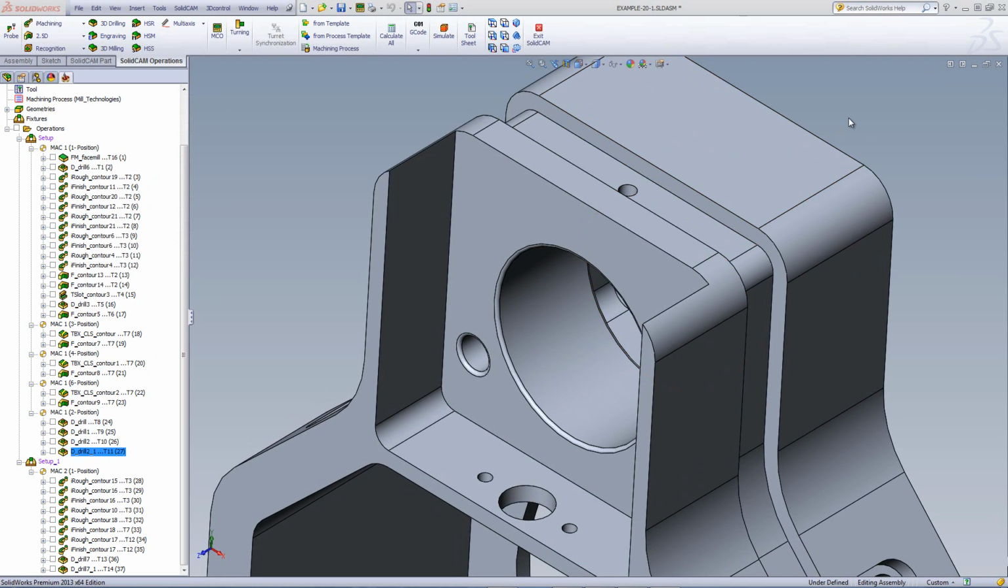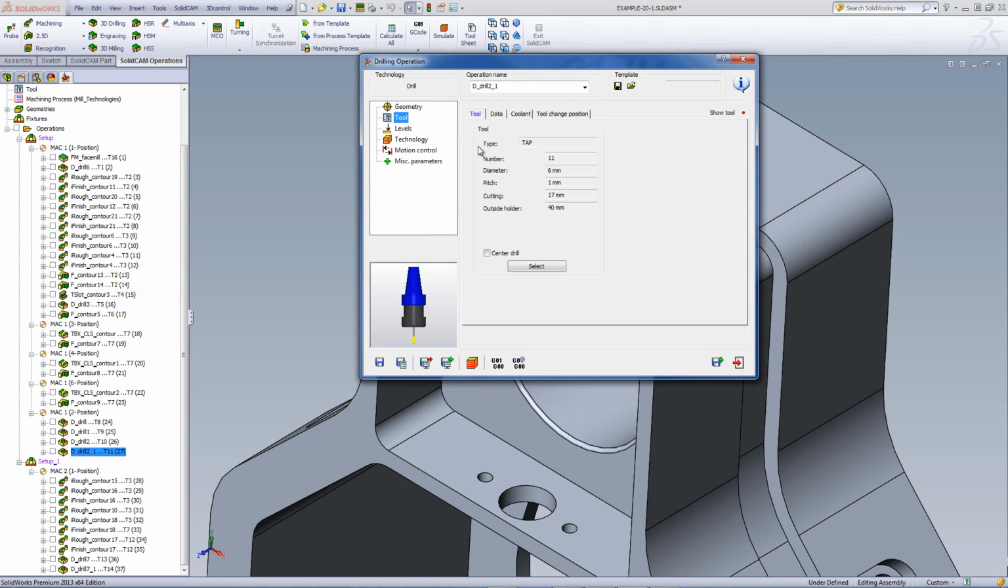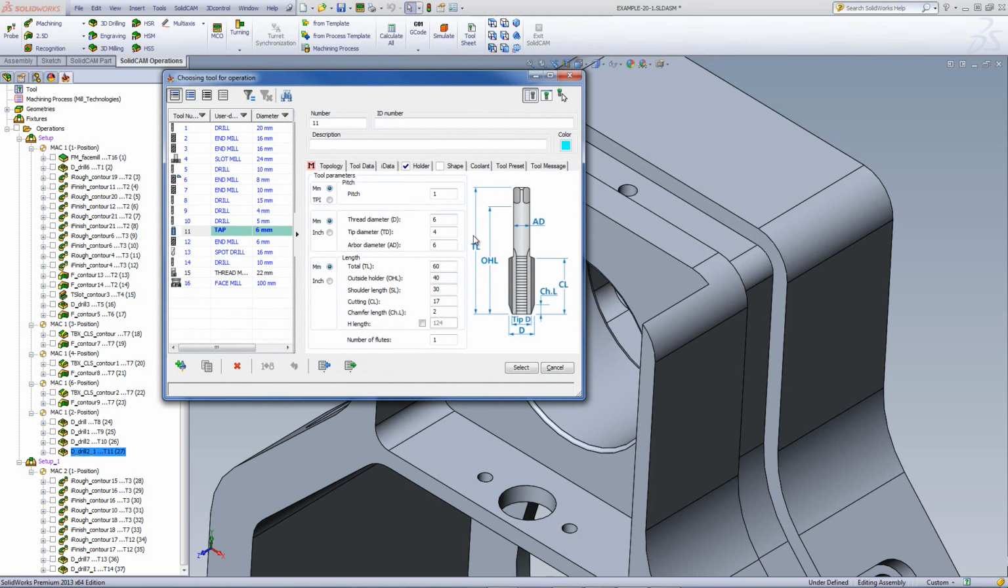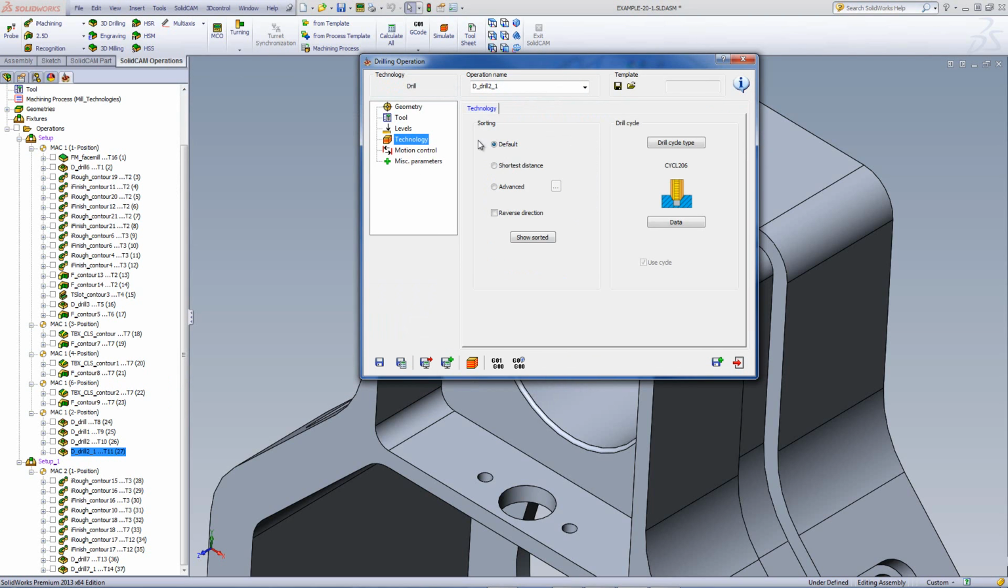This particular hole is a tapped hole. So for my last operation in this hole, I've actually used the drilling operation with the option of tap. If I were to go into my tools, you'll see that I'm using a tap itself. And if I were to open up the tool, you'll see that I'll be using a tap that has a diameter of 6 millimeters with a pitch of 1 thread per millimeter. In other words, an M6 hole has to be done over here. If I were to go into my technology, you can see that I automatically have the cycle of tap for this particular operation.